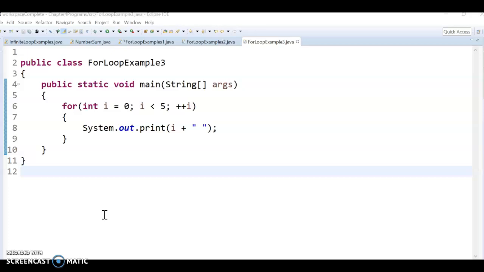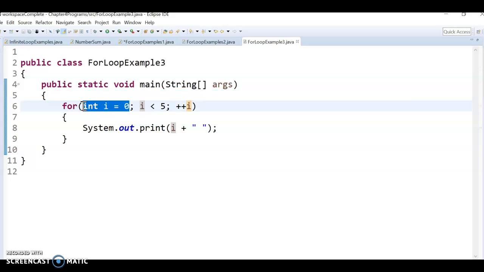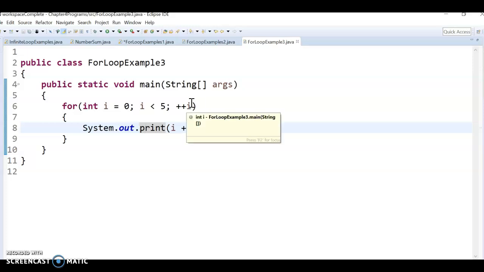Okay, so let's take a look at an example here in Eclipse, inside of the main as always. You can see on this line we're declaring an int named i, and we give it an initial value of 0. So this line runs first, creates the i variable, and then it checks that as long as i is less than 5, which it is, it'll come down here and run this line, and print out 0 with a space. Then it'll come up and increment i to be 1.